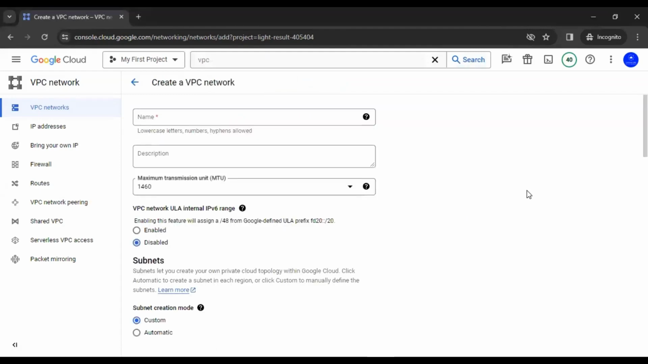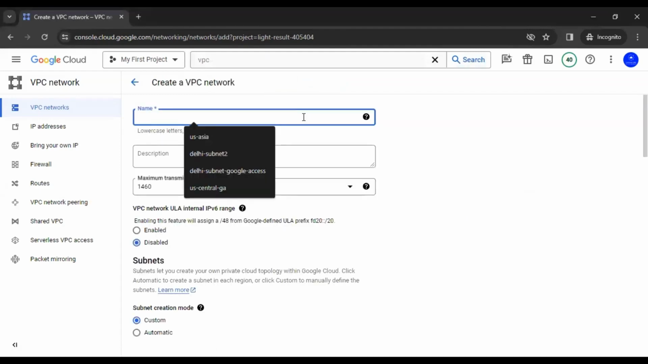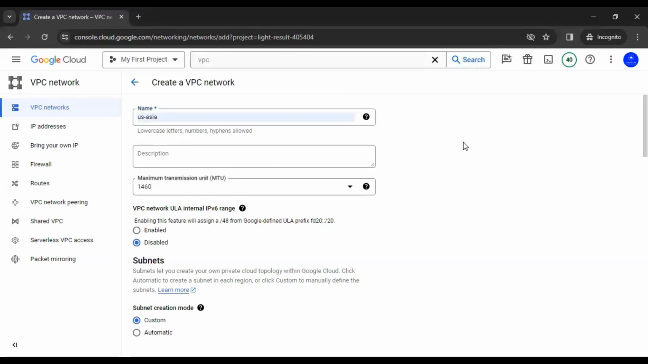Once you click that, you have to provide the name first. So maybe we can say US Asia. We are going to create one VPC network around these US and Asia regions. We are not including any Europe regions over here. And we are going to create a couple of custom subnetworks within this custom network, which are actually spanned across USA and Asia.